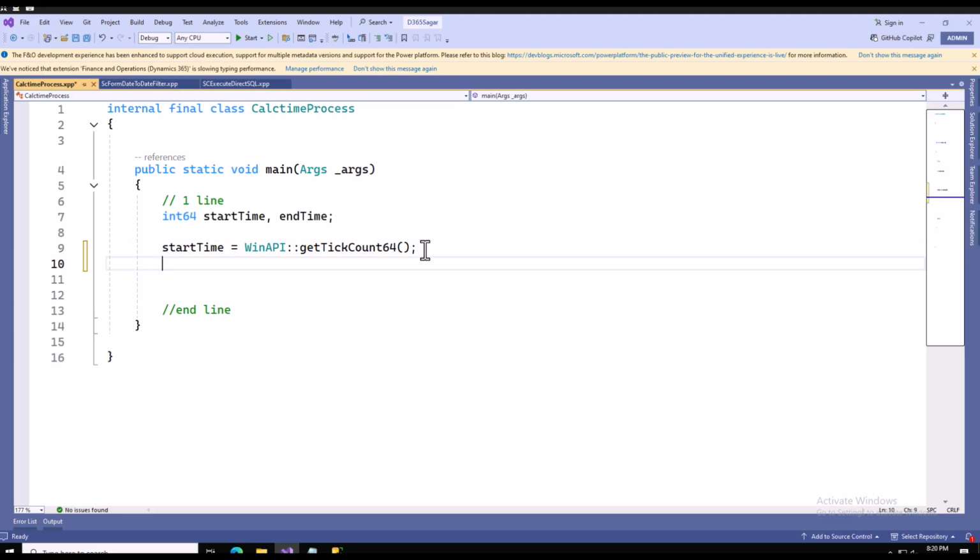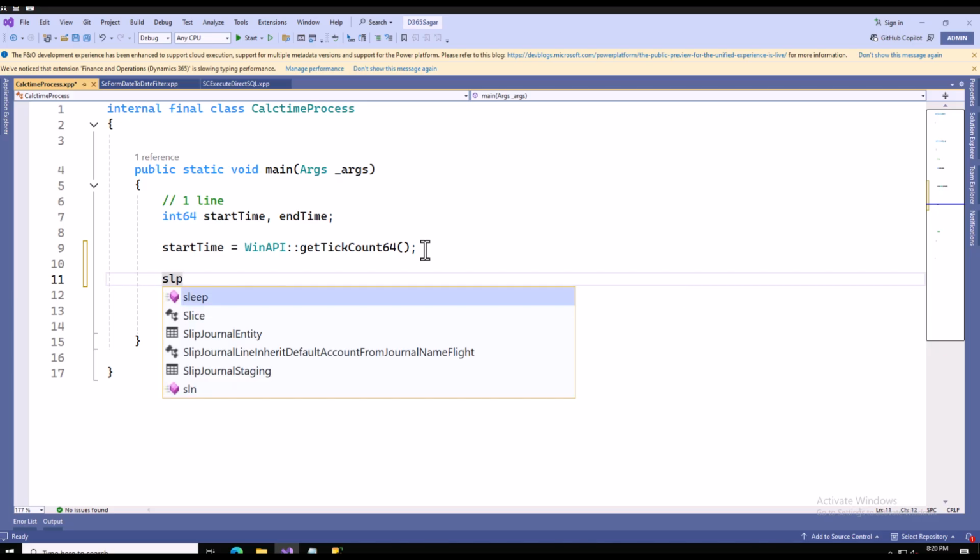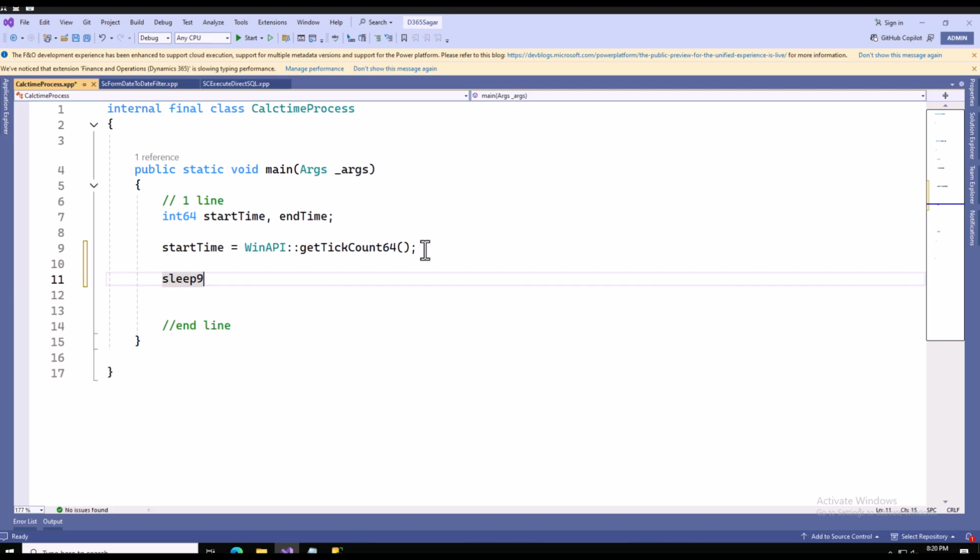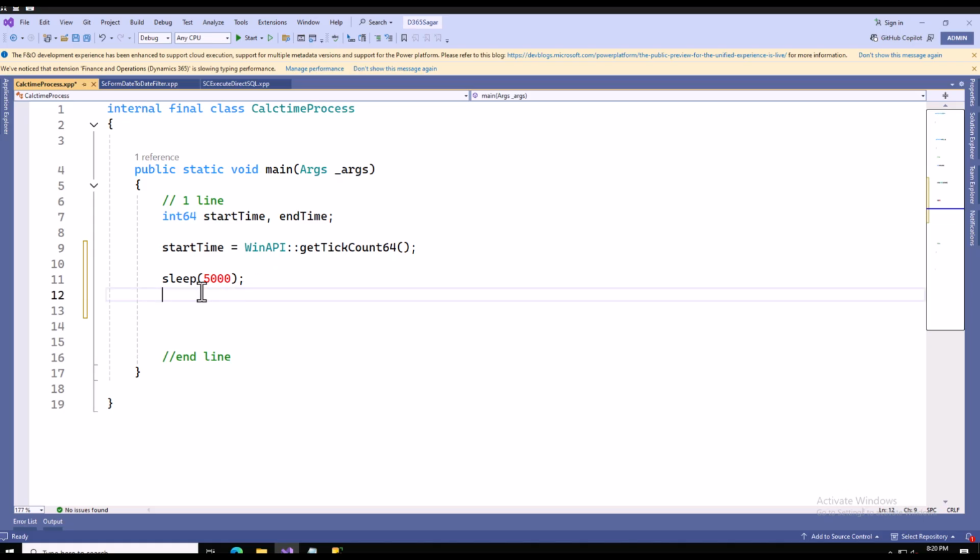Let's say you are doing a batch job or some kind of code here. As I'm not doing anything, I'm going to put this into sleep state for 5 seconds. I need to put it here in milliseconds, so 5 seconds is 5,000 milliseconds. Then let's say I write my code here, and I'm troubleshooting a performance issue. I need to calculate the time.